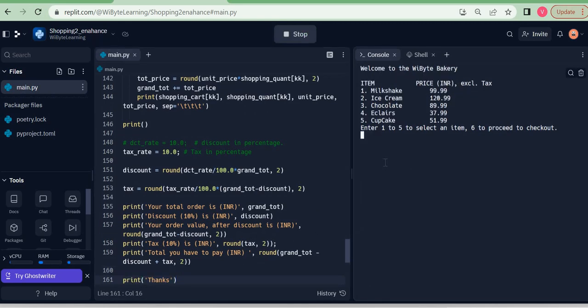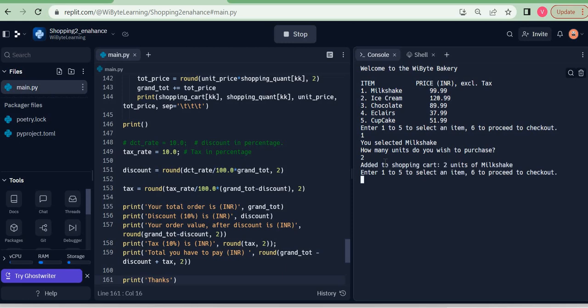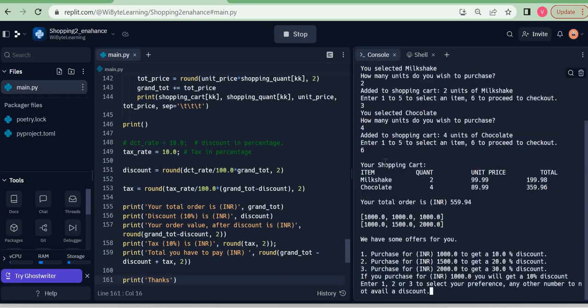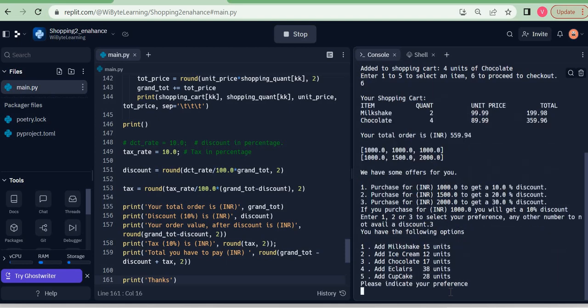So let's see this working again. I say, for example, 1, say 2, 3, 4, and now if I say 6, it tells me you have three options. If you want 10% discount, spend 1,000 rupees, 20%, 1,500, and so on. Let's say I want the third option. So it tells me, okay, look, you have the following options. You can add 15 units of milkshake. I mean, obviously a lot because I have to spend 1,500 rupees extra. Let's say I indicate 1 as my preference.